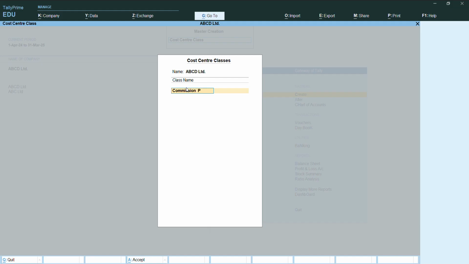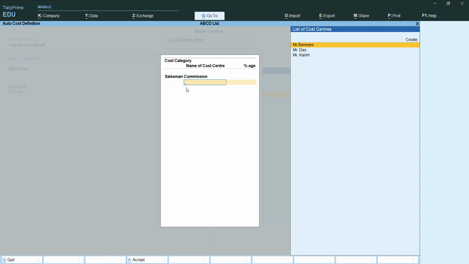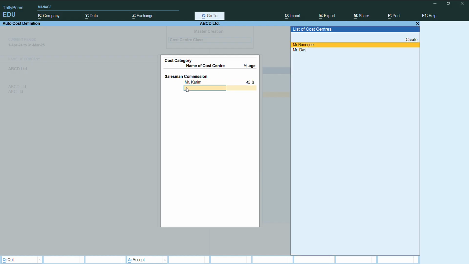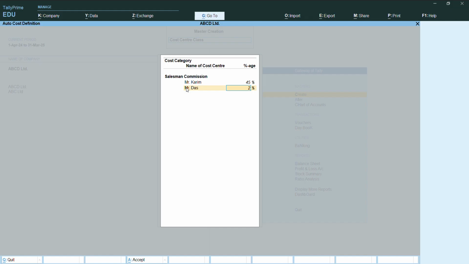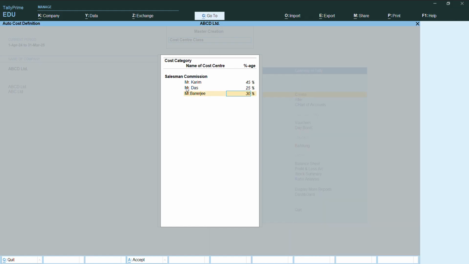Commission Percentage. Press Enter, the new window will open. Here select Salesman Commission. Here select the names one by one. First Mr. Karim, the percentage is 45%. Then the name is Mr. Das, the percentage is 25%. Then select Mr. Banerjee, the percentage is 30%.